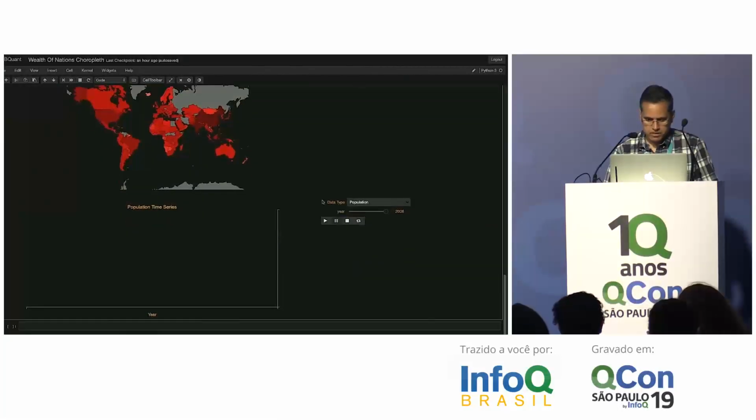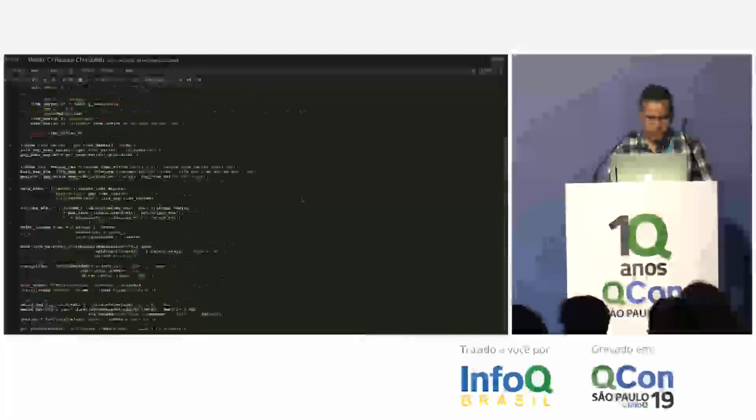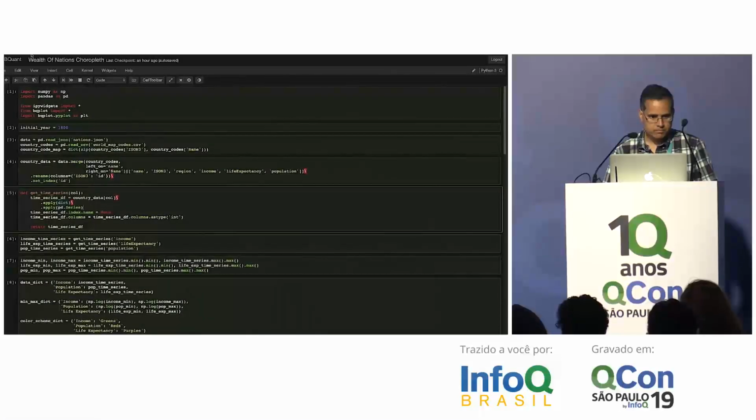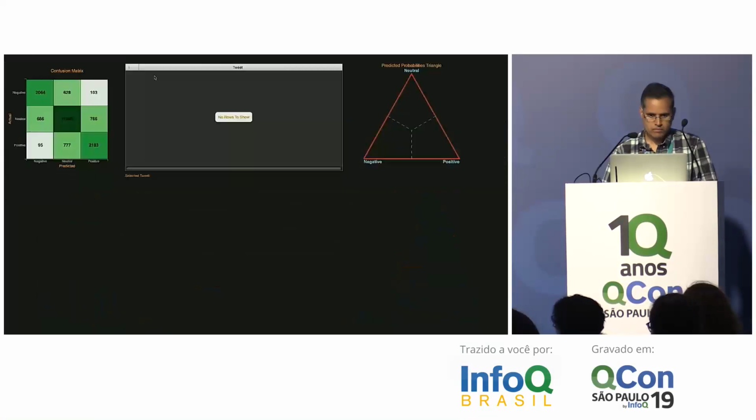And I think we have some time, so let me show you one last example. Let me explain briefly what this is about. This is called Twitter sentiment analysis.